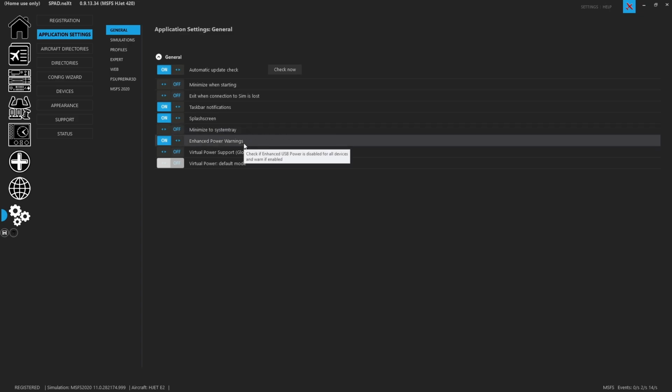Enhance power warnings. I leave this on because when USB devices get plugged in or something happens, they get moved, or Windows decides to turn it back on, I want SPAD to tell me that something has power saving mode enabled. That's important because that's why devices will disappear on you. SPAD is not auto polling constantly. It only checks for devices on startup. That way it doesn't get into problems.